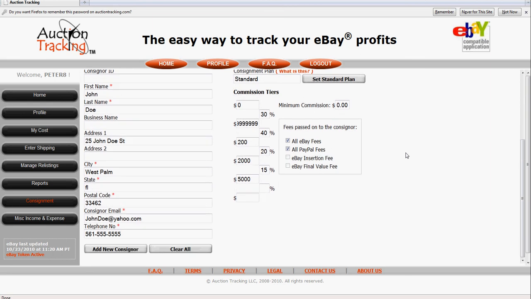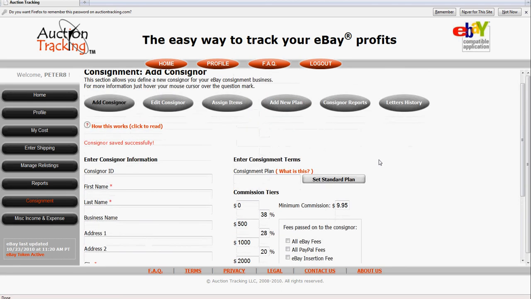Now once you've created this information, you're going to come down here at the bottom of the page and click on Add New Consignor. Now all the information I've just put in regarding John Doe is in the system, and for any item that I list for John Doe, all the information we've input into the system is going to be automatically attributed to each and every item I sell.